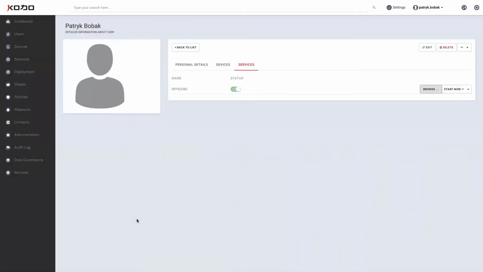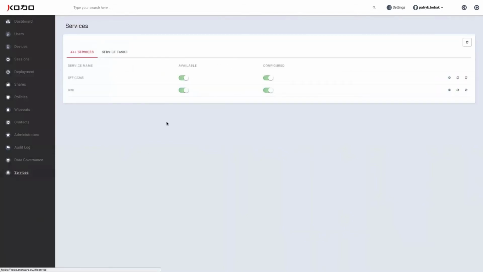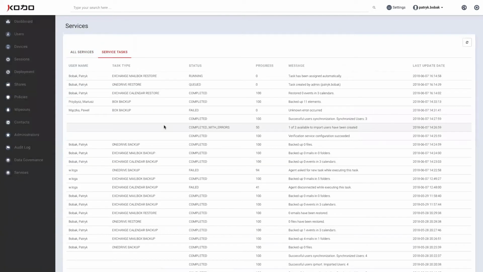So if we want to check it, we need to go to our services, and here we have a tab that is called Services Task. And here we see all the tasks that were created and all the tasks that are running or are queued for execution. Like you see, we have an action for Exchange Mailbox Restore that is running right now, and we have an action for OneDrive Restore. Let's try to refresh the list.